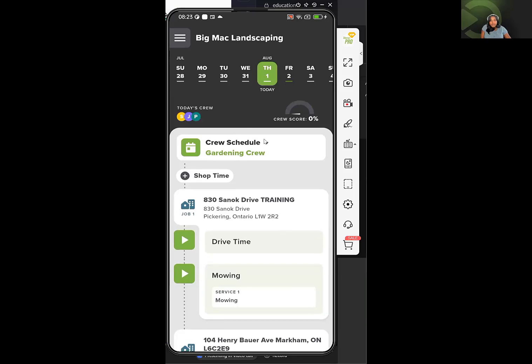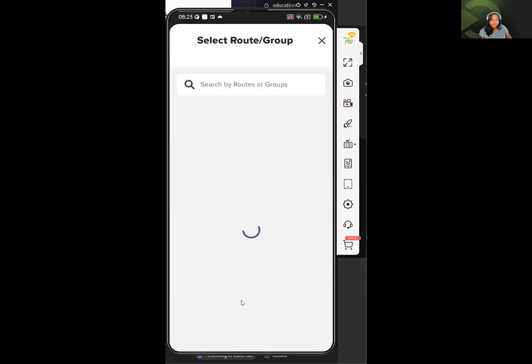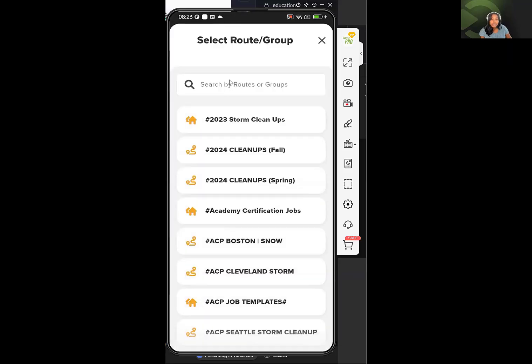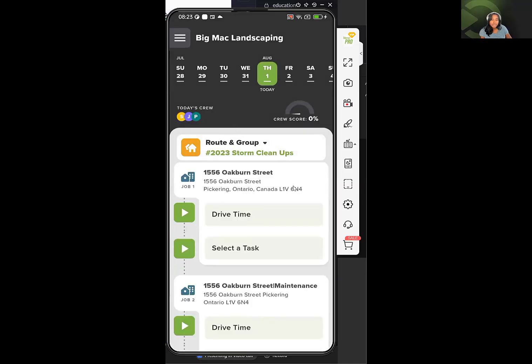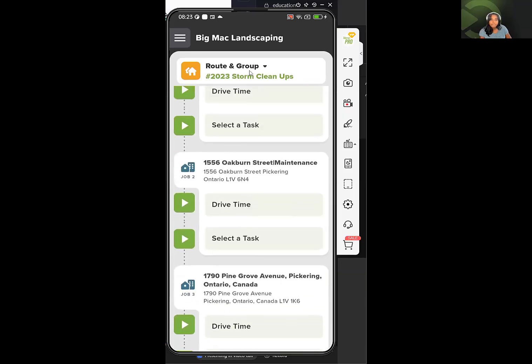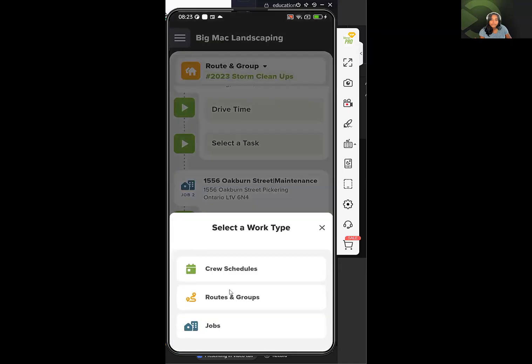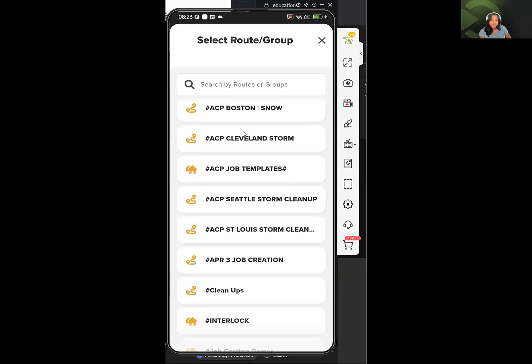The second way I can find what I'm working on, if I go back over here to the drop down, is from a route or a group. So for example, if I'm on a cleanup route, a snow route, anything like that, and I know that it's been added to a route or a job group, then I can just easily go over here and find the route. If I want to go to storm cleanup here, I can go ahead and see all the addresses on the route I'm supposed to do today. Again, that works really well for snow routes as well.